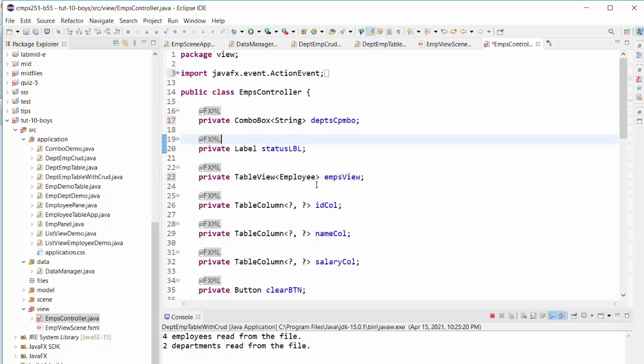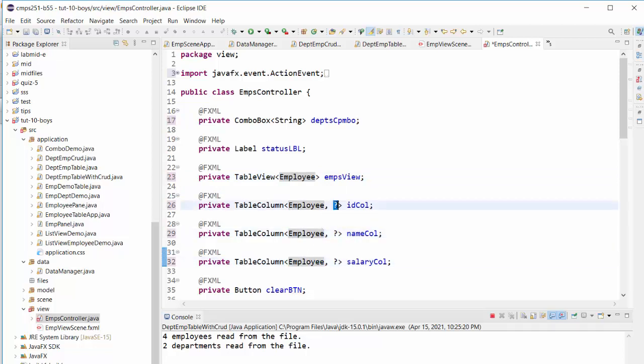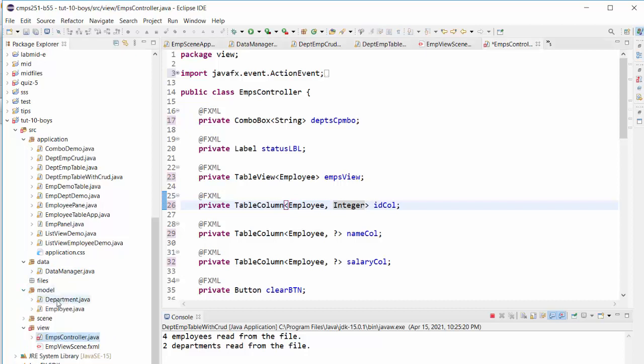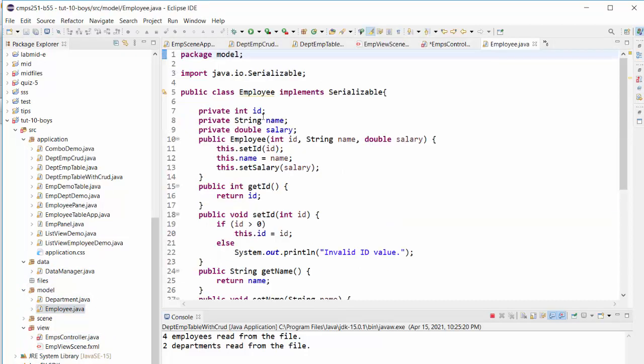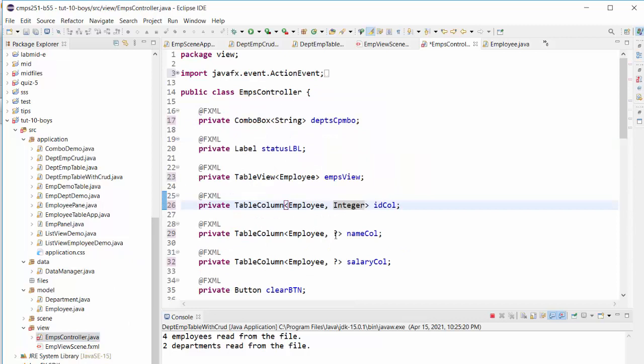Now for each column, we must specify the type of data and the class name. All of them come from the employee class. The type must be object, not primitive data type. So ID column is going to be, as you see here, this is my employee. ID is integer, name, and salary. Name is a string, salary is double. So let me go back to the controller. And here, the name will be string. Last one will be double. Again, double the object, not the primitive data type.